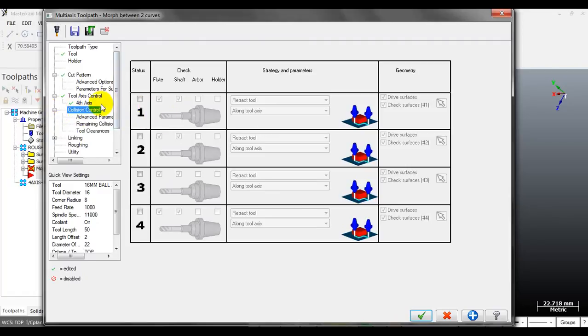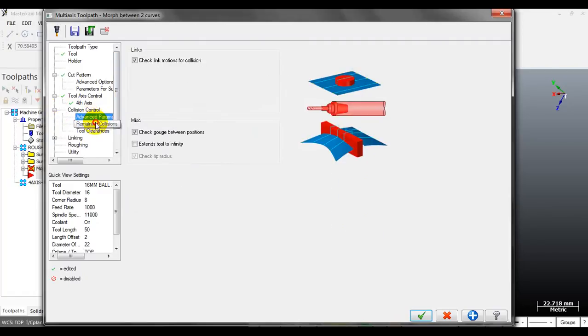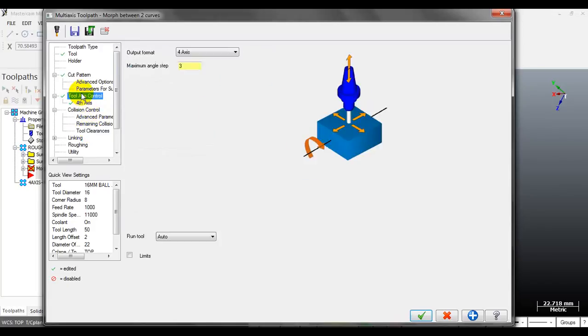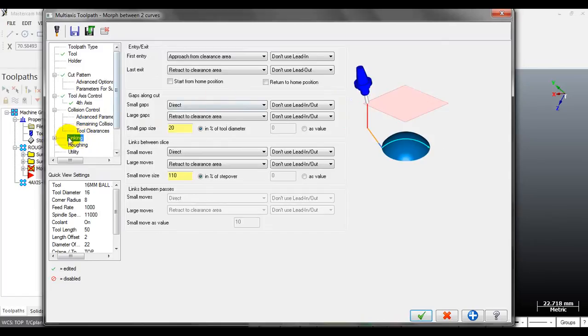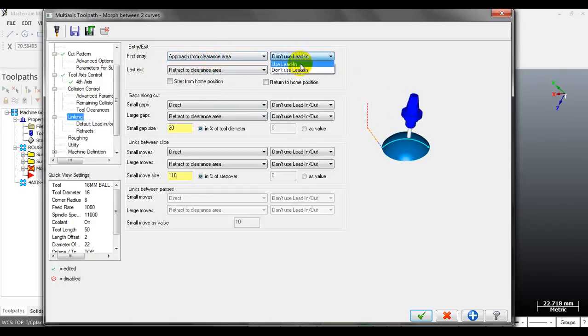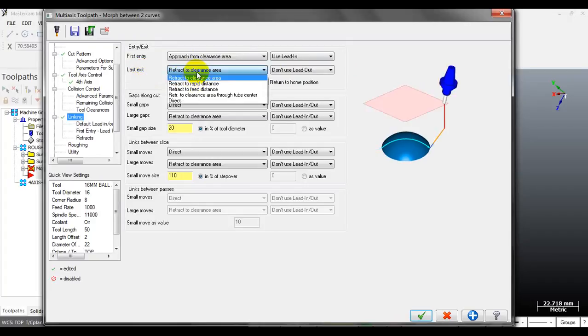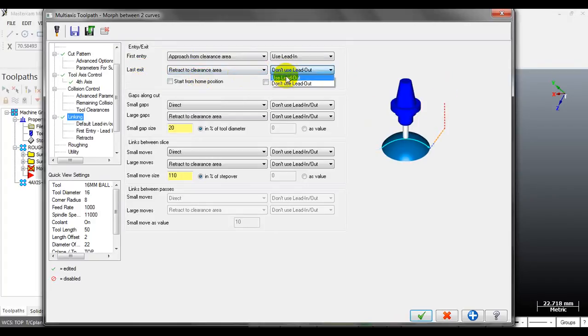You can define the collision control here. And in the linking parameters, you can select the lead in, lead out, and the approach and retract motion for every case. For the first entry, I can select retract from clearance area, and you set the lead in. Also the exit, I can select retract to clearance area, and also set the lead out.